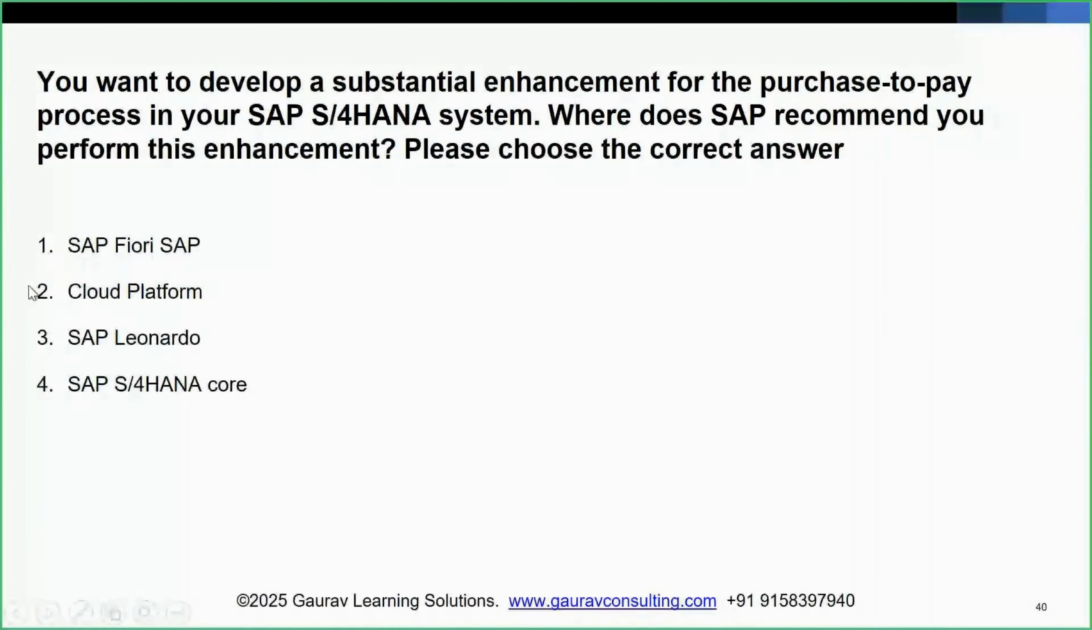So there is a typo here. This SAP should come here. It is SAP Cloud Platform. The answer is 2. Okay, this is one of the questions related to keeping the core clean. So don't make any major enhancements in your core system. Yes, you are right, BTP is also part of the cloud platform itself. So the answer is 2.